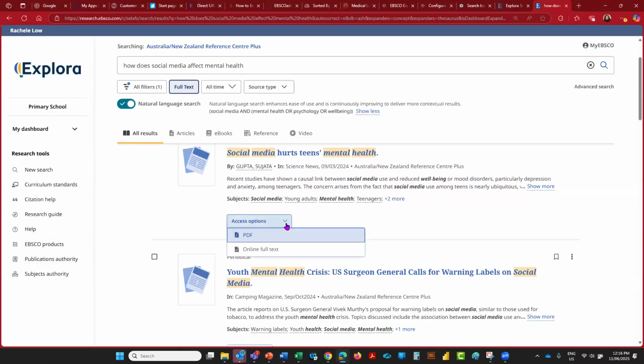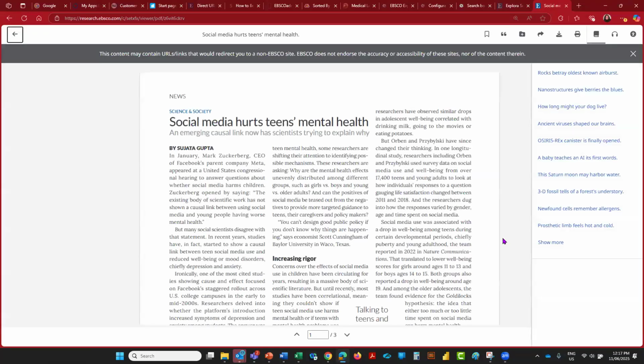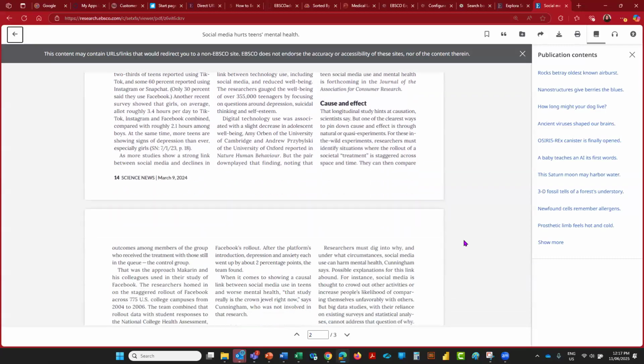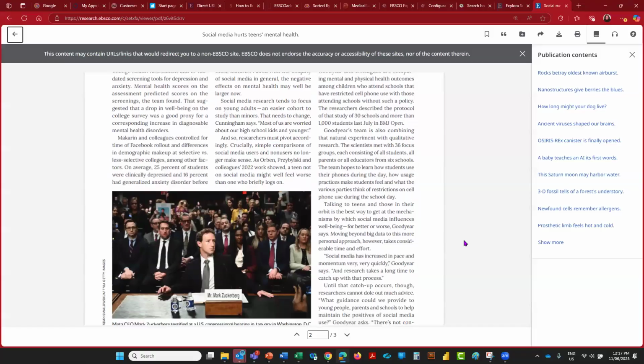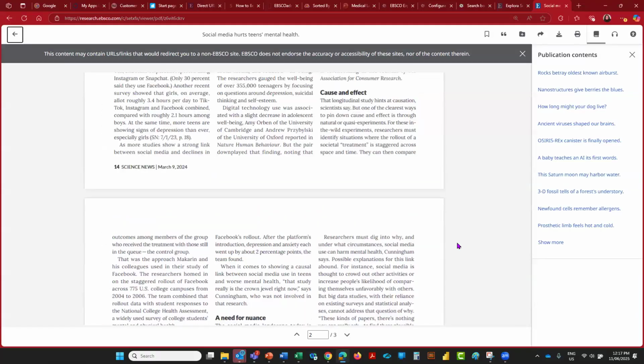Now you will notice at times you have multiple ways of accessing. The article we just looked at was only accessible via online full text, but on occasion you will have PDF full text as well. And if I click on that, this opens up the PDF. And we're all familiar with PDF format. It looks just like a printed page. So here you do have page breaks and page numbers.